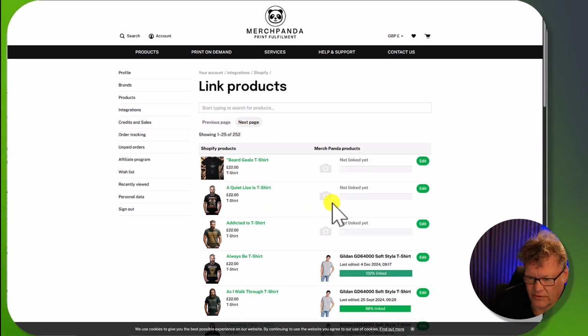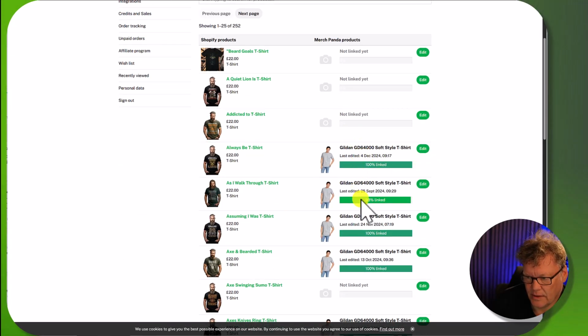And we'll wait for that to refresh. So as you can see, these are already linked. Ideally, you want 100% linked. If you don't go through the full linking process, you'll get different levels of linked. But ideally, if you want it to be automatically processed, you want 100% linked.